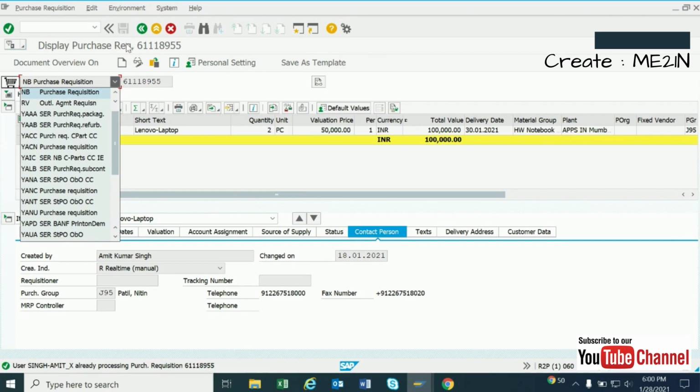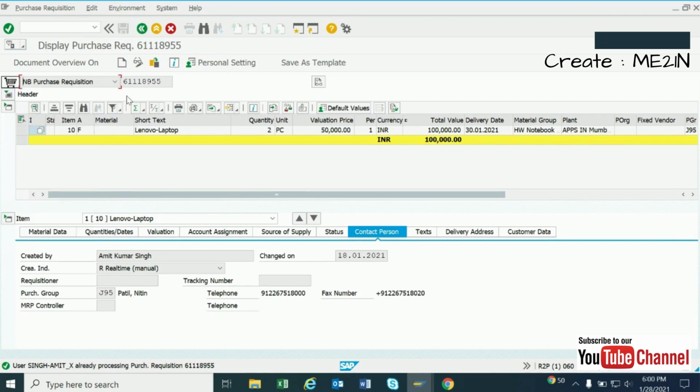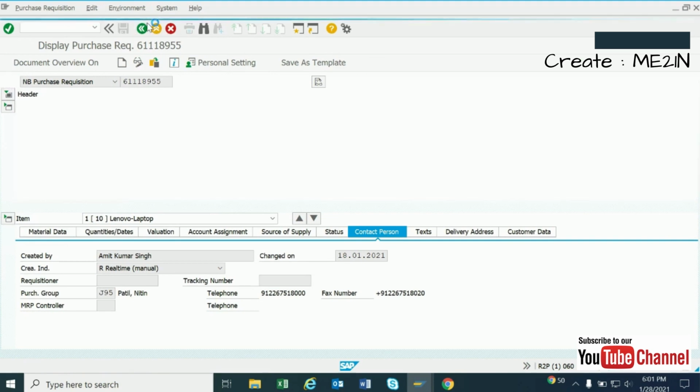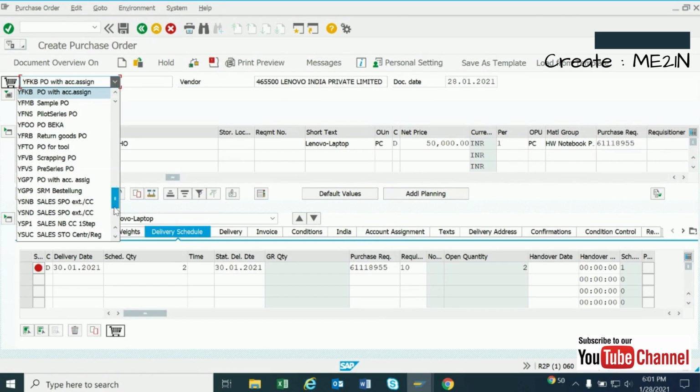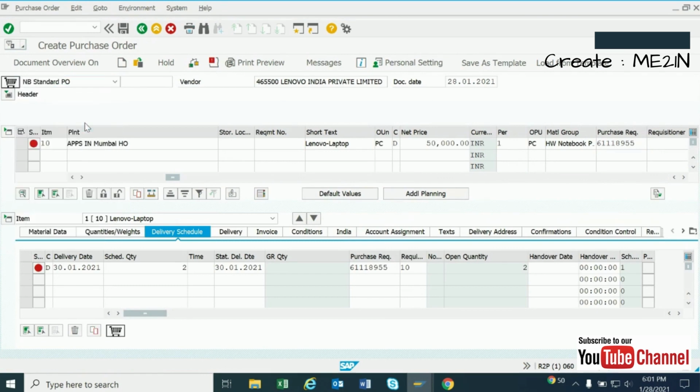I am already processing it, that's why it's not allowing me to do that. So let's try to make the purchase order in NB only, so both should match. NB, standard view. Now you can see.